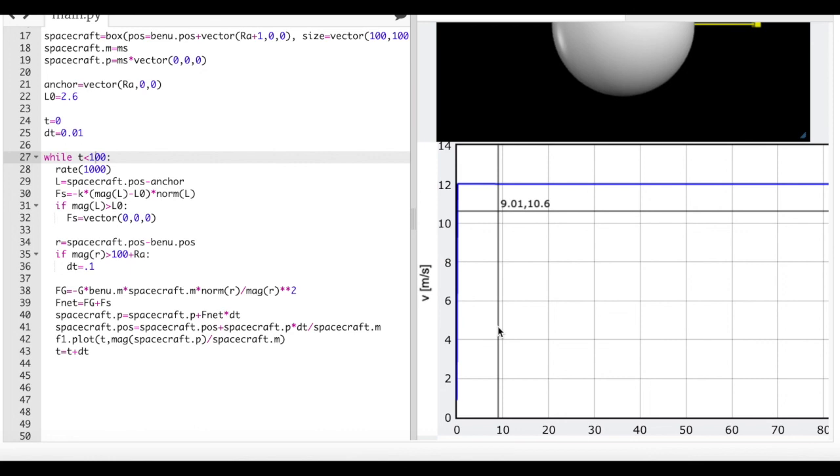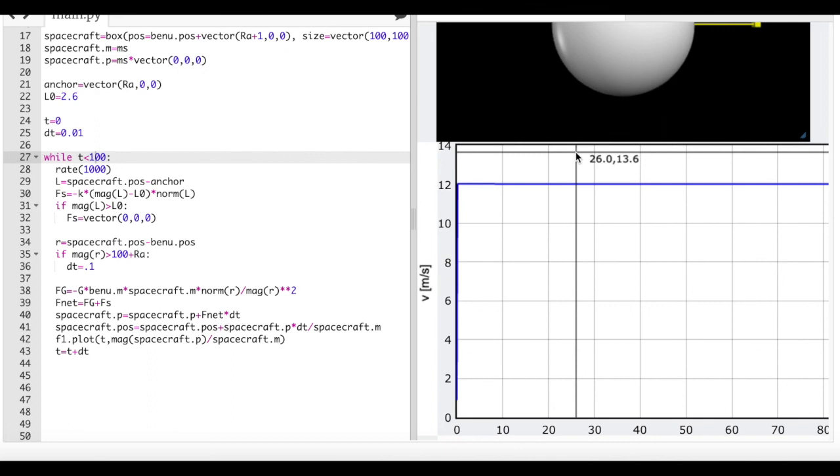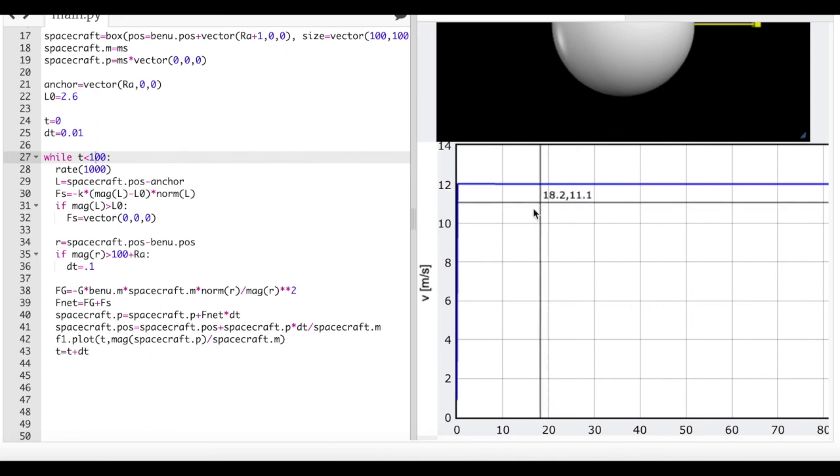Okay. Well, I think it's working. The mass of the asteroid is so small, it does not have to be far away to get an appreciable change in speed.